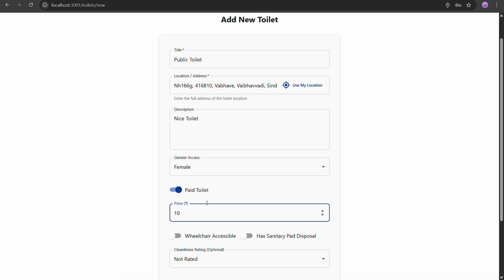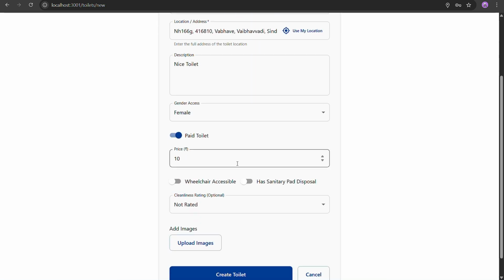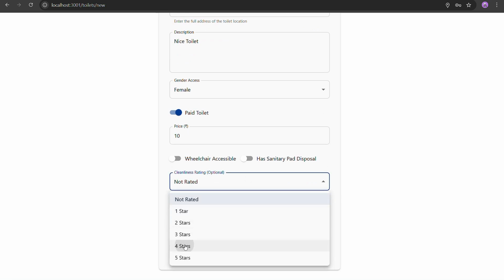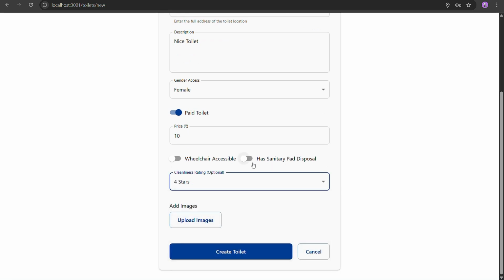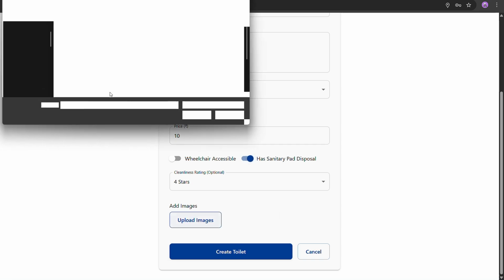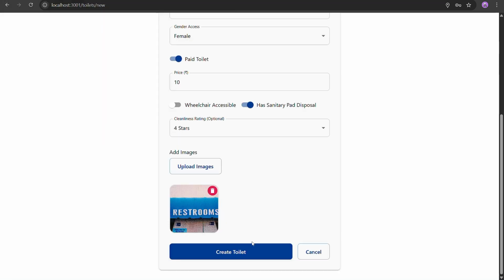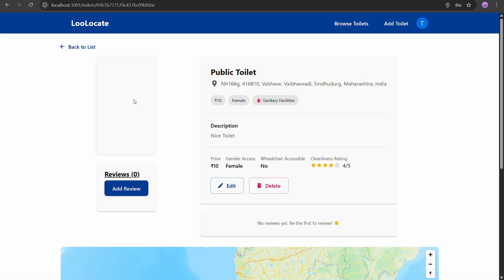I added that this toilet is a paid one, and I will keep the rating as 4 stars, and I will also click sanitary disposal. Then I will add this image, and I will create this toilet. When I click on create toilets, it shows that it is saving. When it is saved, I will be redirected to the details page.